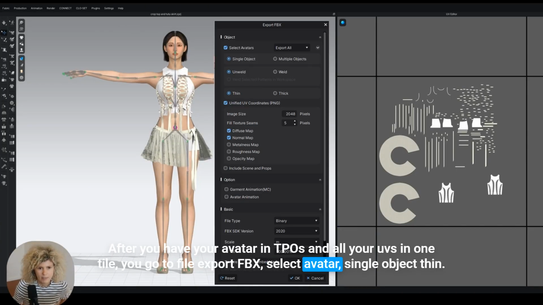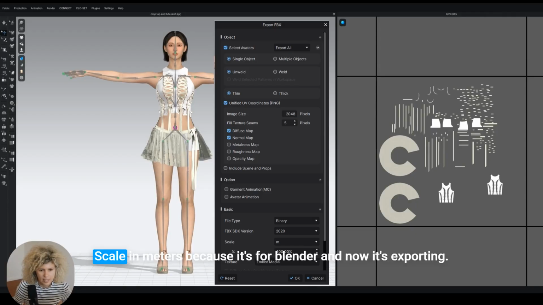After you have your avatar in T-pose and all your UVs in one tile, you go to File, Export, FBX. Select Avatar, Single Object, Thin, Scale in meters because it's for Blender. And now it's exporting.